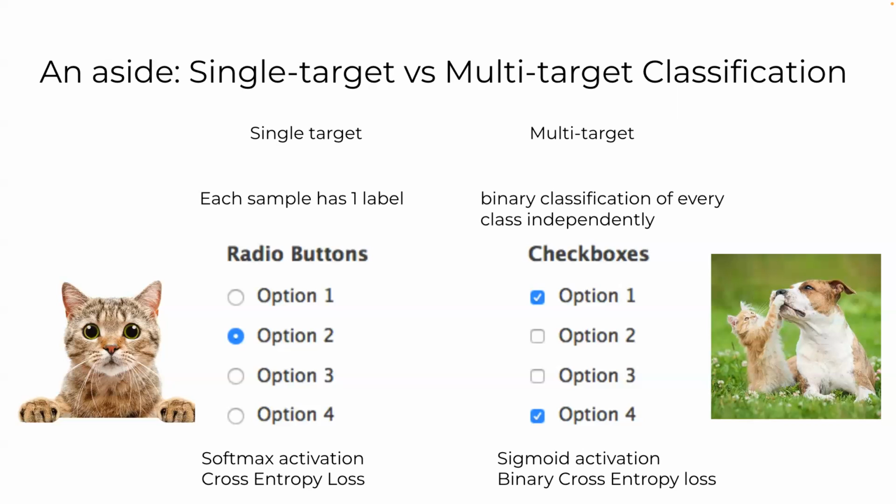So if each bounding box has one label, then it's back to a single target problem, right? But if each bounding box for some reason could have multiple labels, then you're again in a multi-target problem. In PyTorch, there's a computational efficiency trick where the softmax in the cross entropy or the sigmoid in the binary cross entropy are combined into one function. That's why you don't see that activation function as a layer in your model, because they've smashed it in with the loss function so they can do it more efficiently that way. Okay, so that was that little aside.